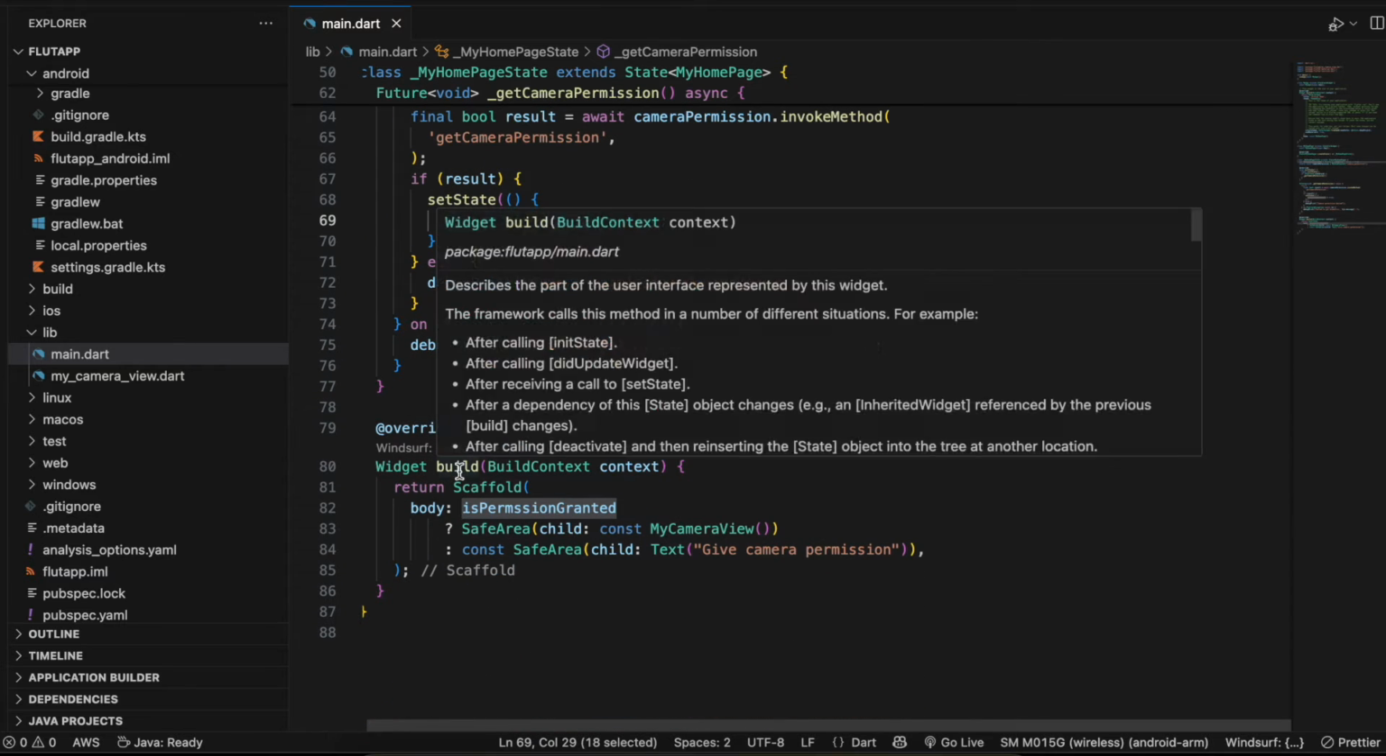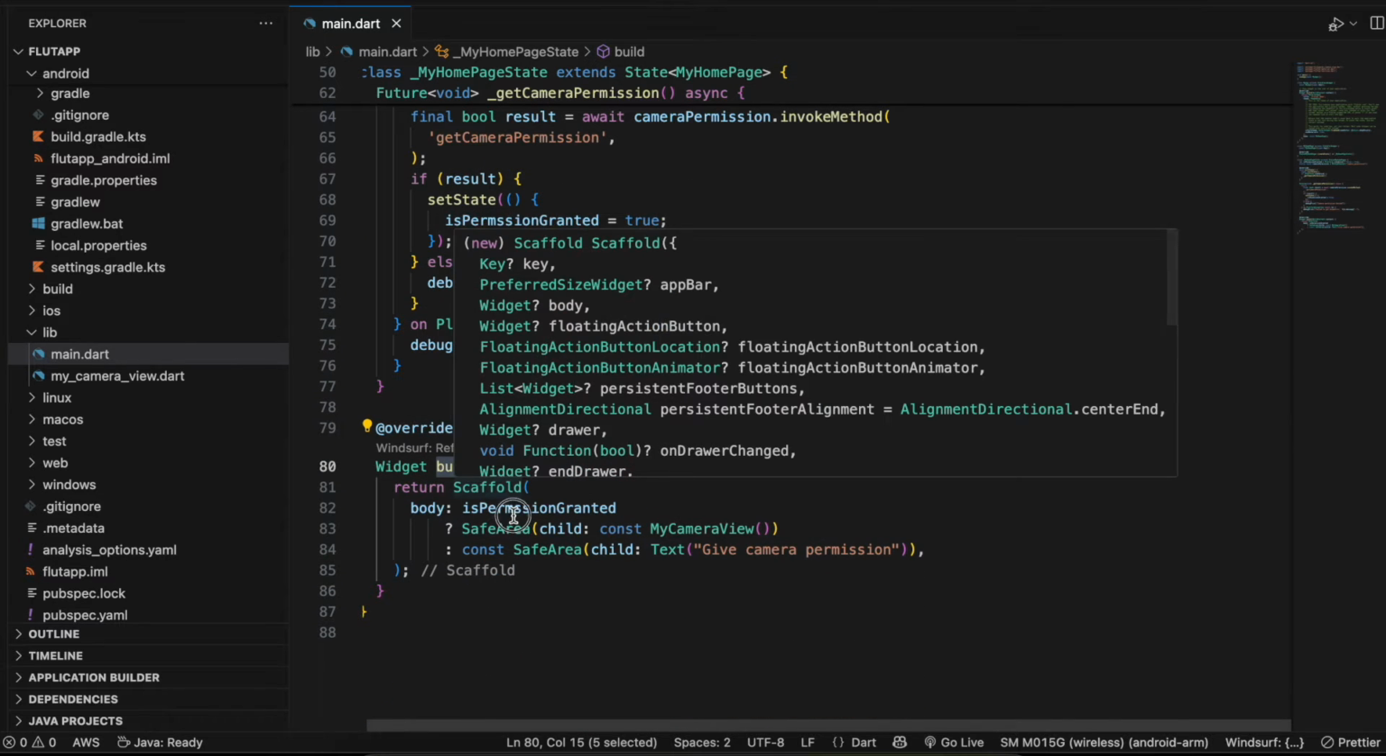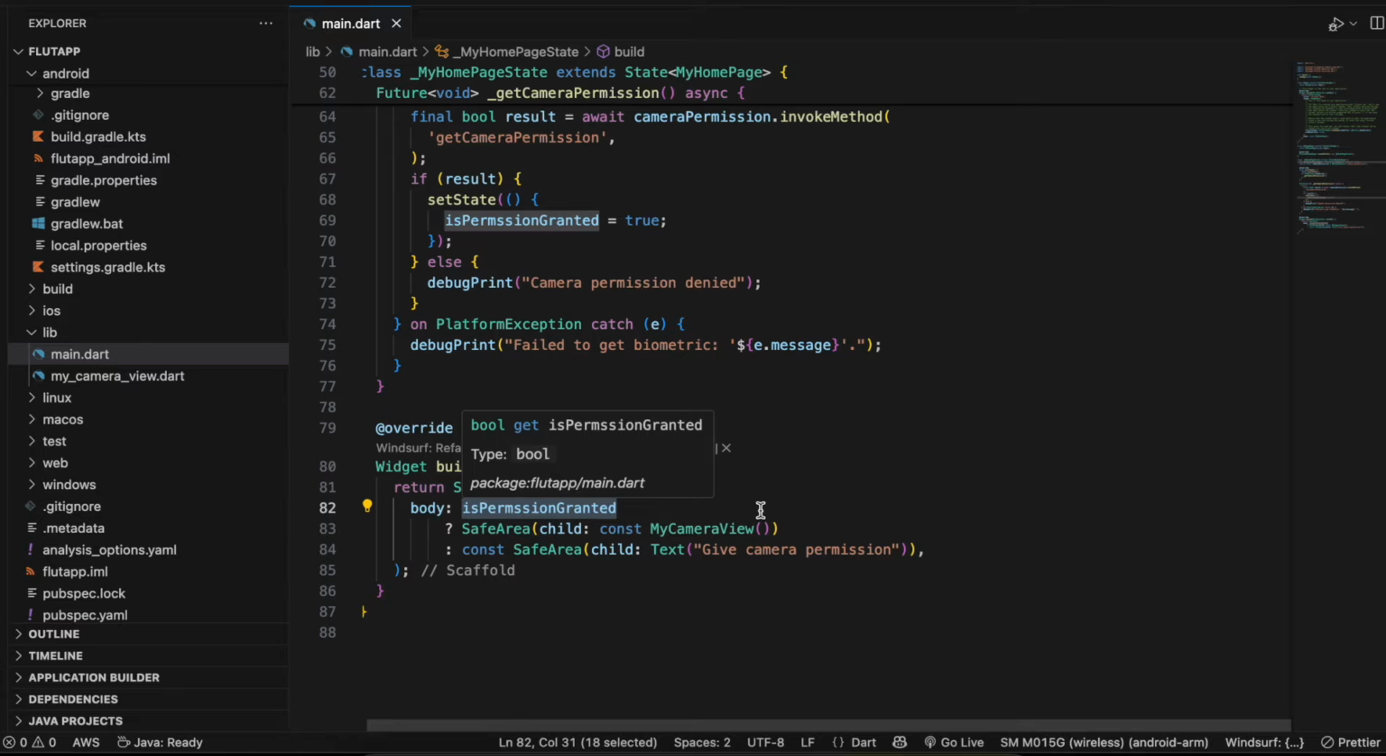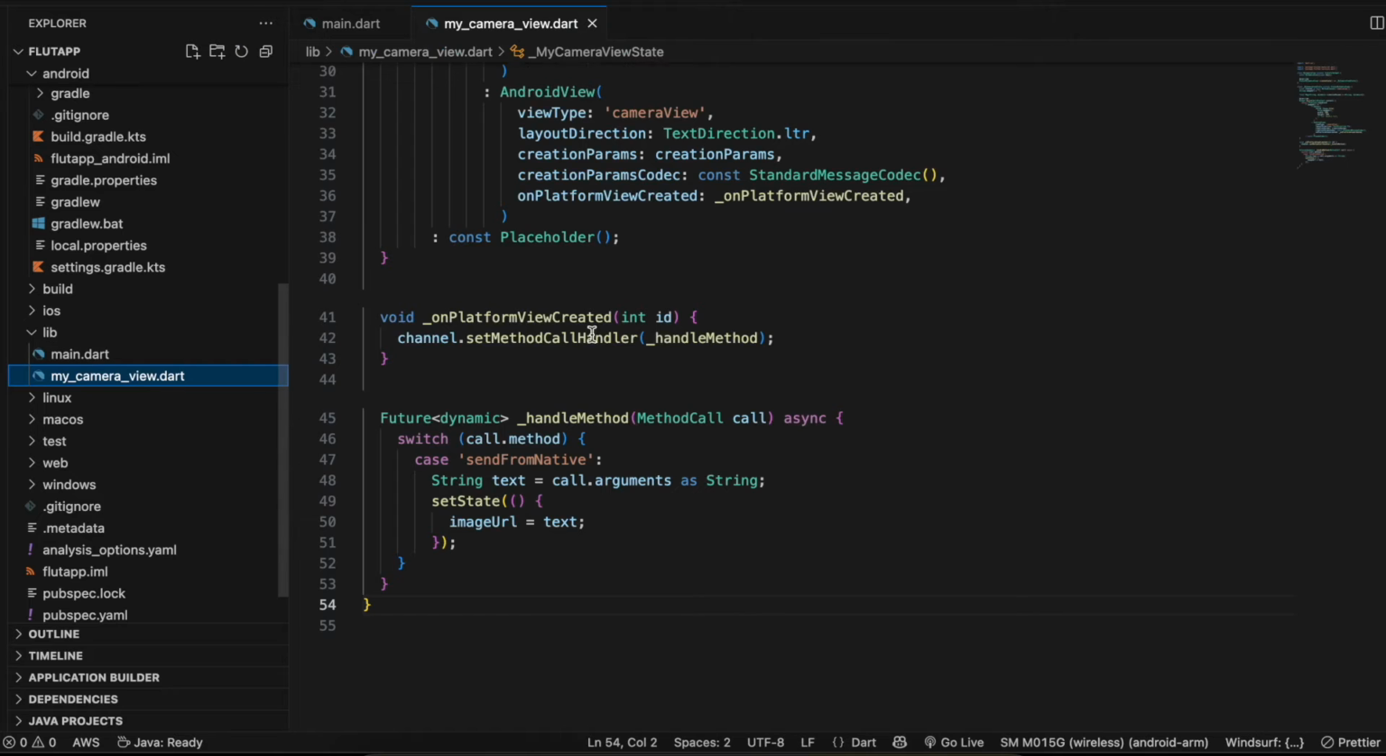Inside the build we create one Scaffold. If permission is granted, we display this MyCameraView, and here we have a SafeArea with a child Text saying give camera permission otherwise. So let's go to my_camera_view.dart.